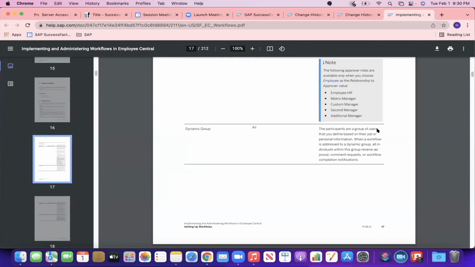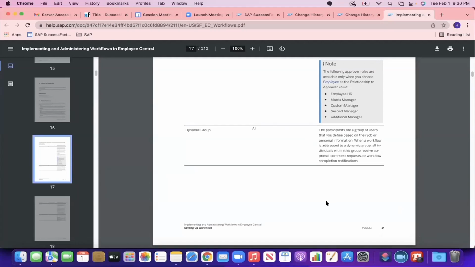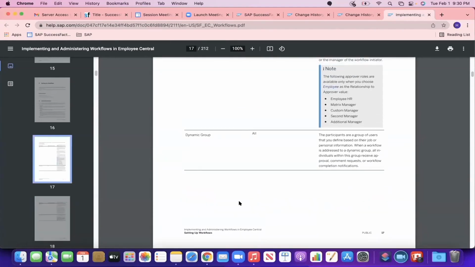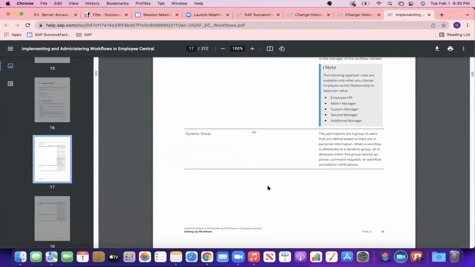The participants are a group of users that you define based on their job or personal information. When a workflow is addressed to a dynamic group, all individuals within this group receive approval, comment request, or workflow completion notifications. What I understood here is dynamic group. Say if we have a recruitment team, the people with the same profile or same team, whatever the workflows, whatever the notification, everyone will be getting the notification at a time. Yes, a group of people.